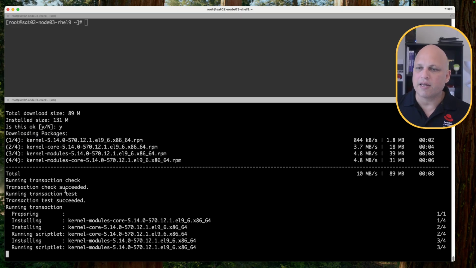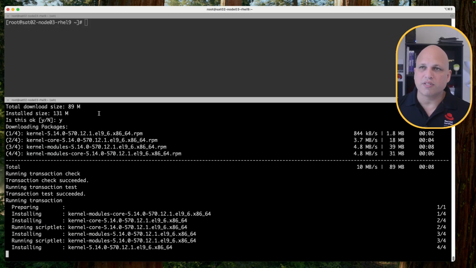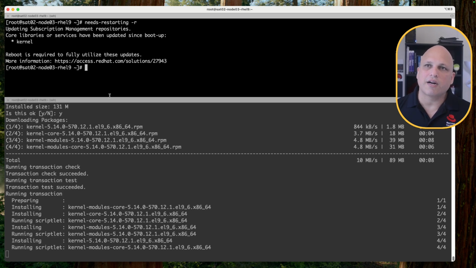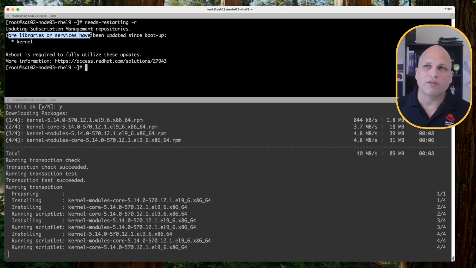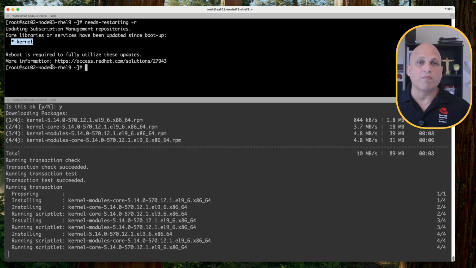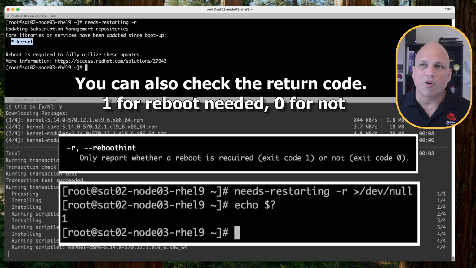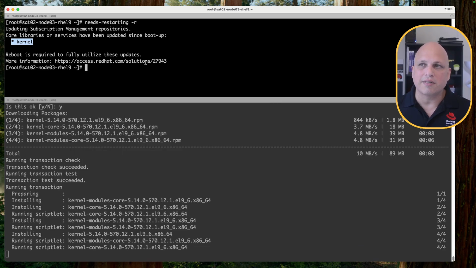We can see that DNF is updating this one right now. We have some post steps. Let me run needs-restarting -r here. Yeah, we got this already. See, core libraries or services have been updated since boot up. And then you see the whole list of components that are requiring the restart. Reboot is required to fully utilize these updates. For more information, you can access this link.